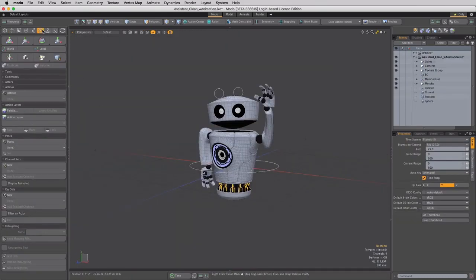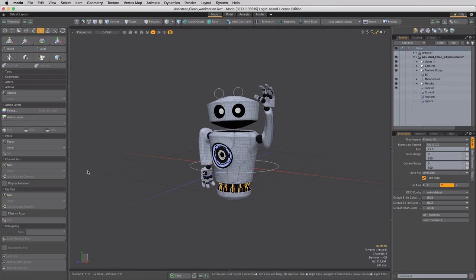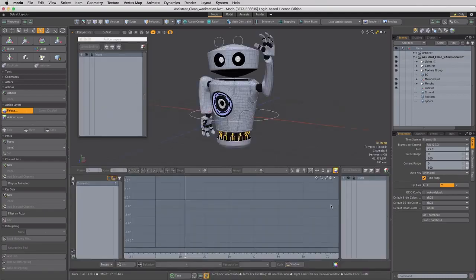The Animation toolbox now includes a section devoted to the creation and management of action layers. And the action palette here is also included in the graph editor panel and can be toggled with this button.